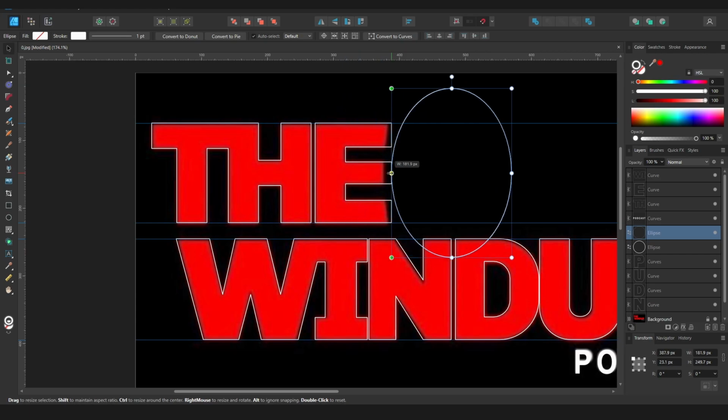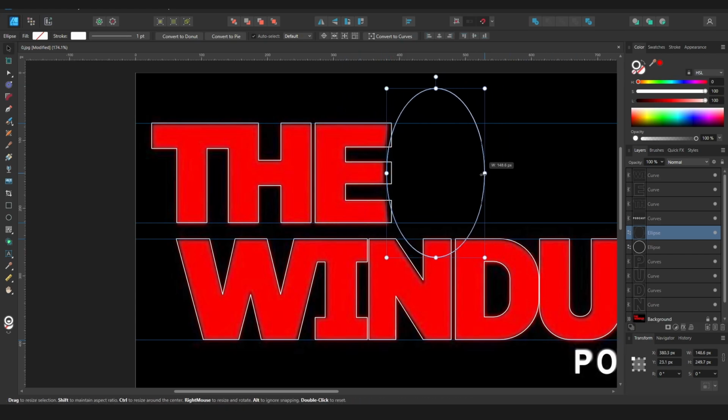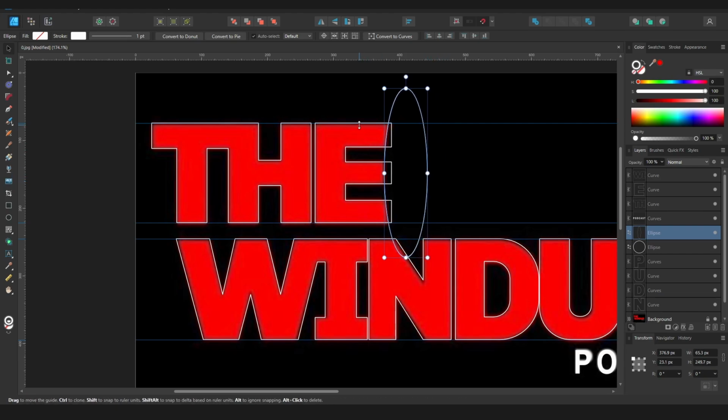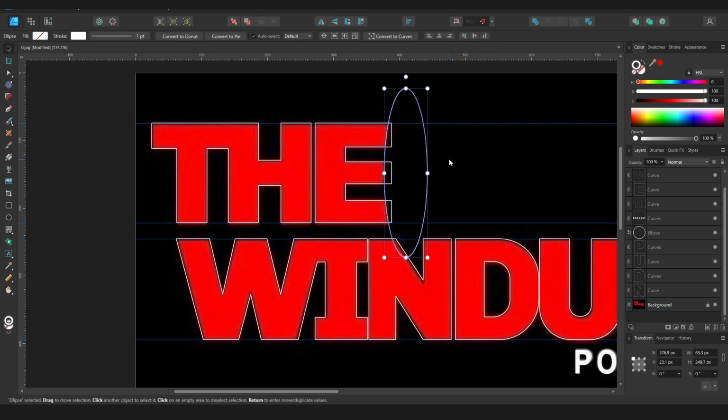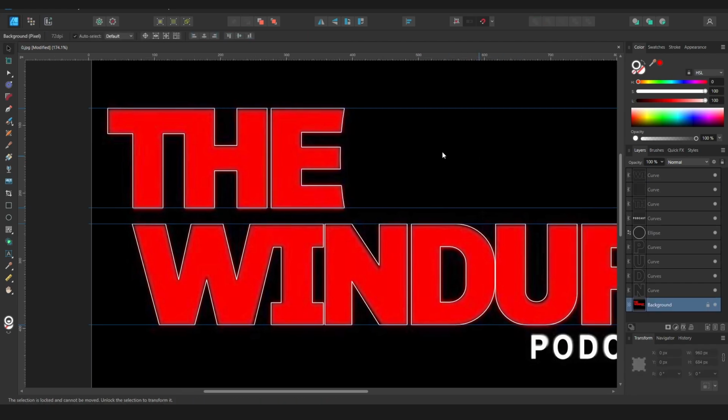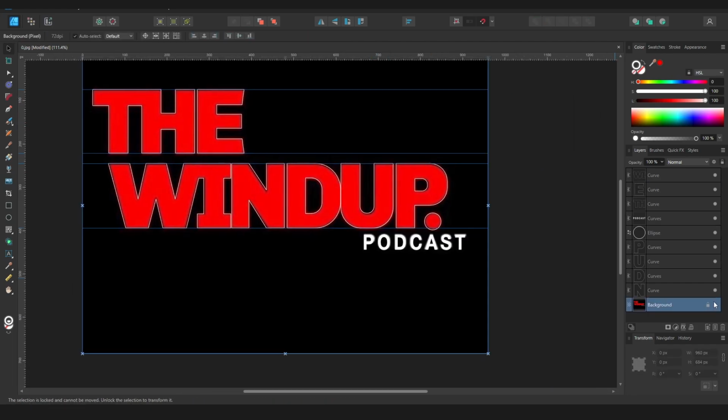And then the last thing we need to do is we need to fix this E over here. So I'm going to create a circle, just kind of squash it, just like this, until we're getting roughly close to the shape of subtraction there. So something like this looks pretty good. And then Shift select this and hit subtract. Although we probably want this on top. I don't know why it's on the bottom. Subtract. There we go. And there we go. There's our Wind Up Podcast logo.